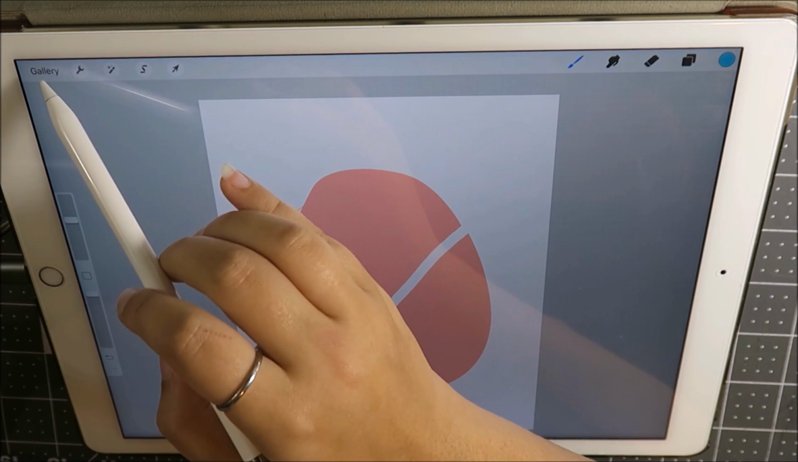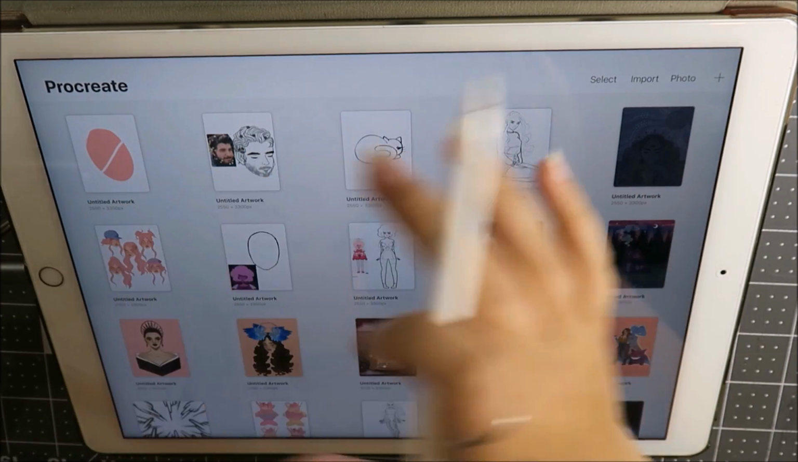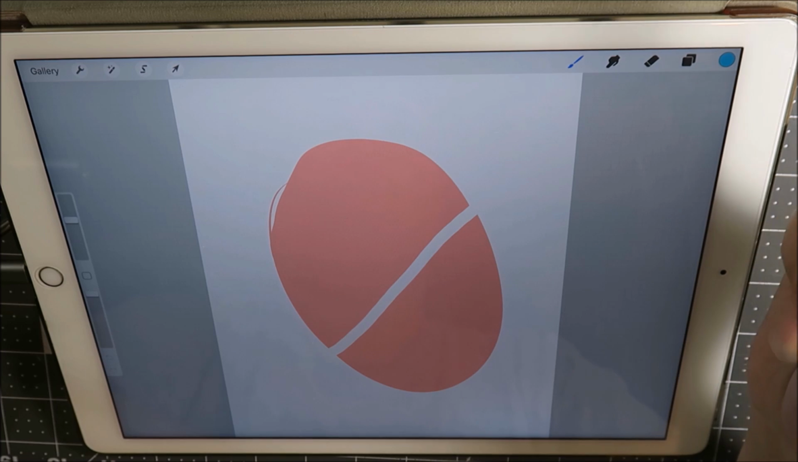And then up here you have your gallery button. Tap that to return to your gallery, and then you can just select your artwork again to reopen that.